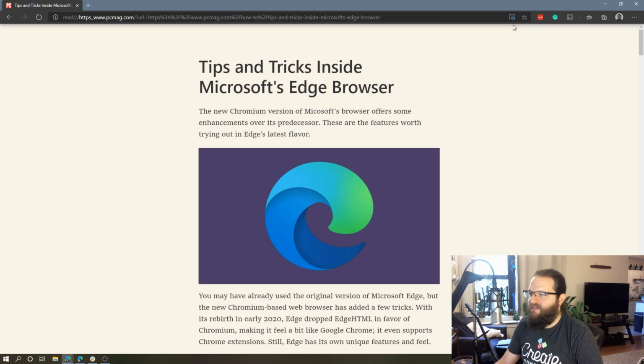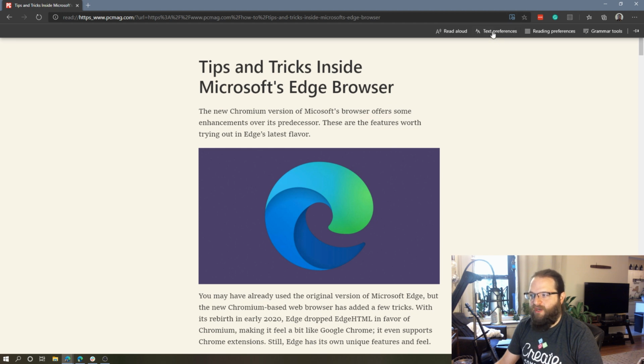And I've got a number of different options. If I bring my mouse up to the top, I get this little toolbar. I can actually pin that so it stays open all the time, but I've got a couple of really cool options. First of all, I have this read aloud option. So if I click on that.